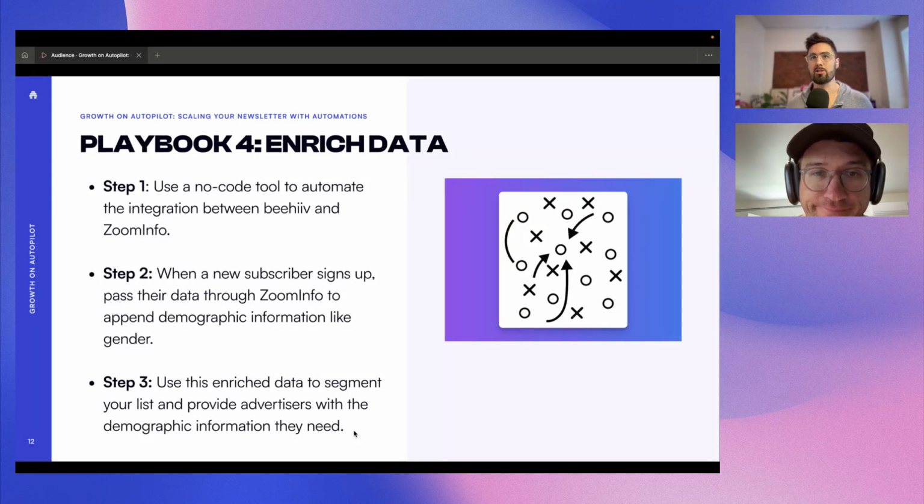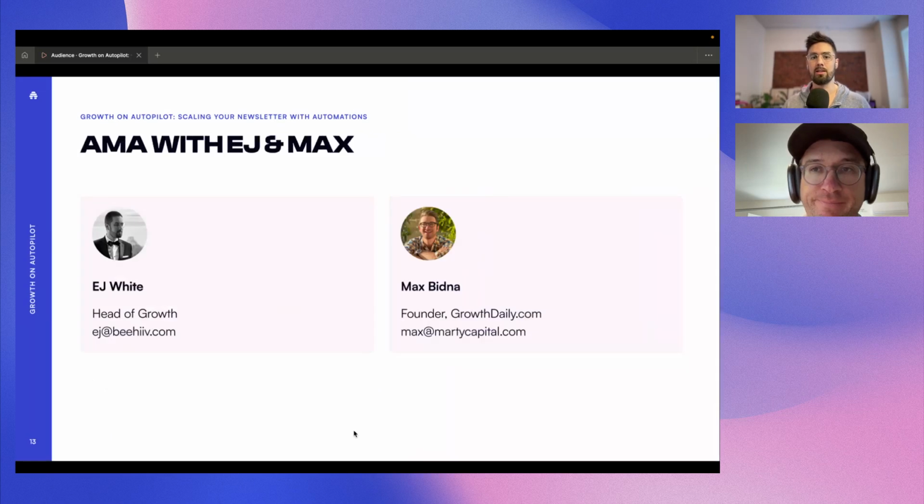Lastly, kind of what we just talked about, enriching data. So use a no-code tool to automate an integration between beehiiv and ZoomInfo. When a new subscriber signs up, pass their data through ZoomInfo to append demographic information like gender, and then use this enriched data to segment your list and provide advertisers with the demographic information they're requesting. So I did cover that one before, but you'll have this now in the guide.